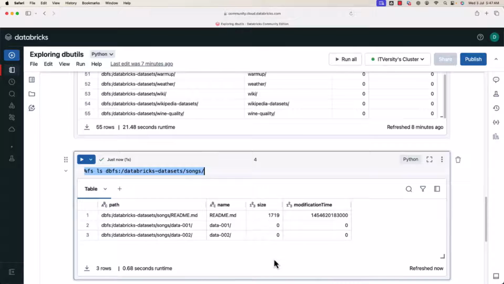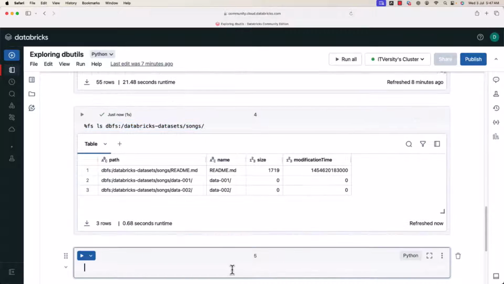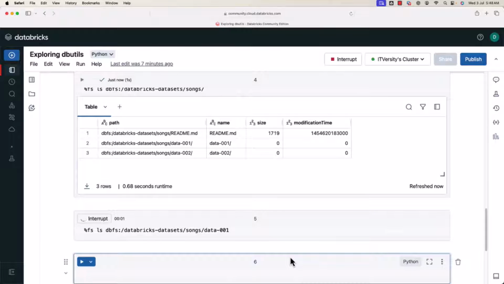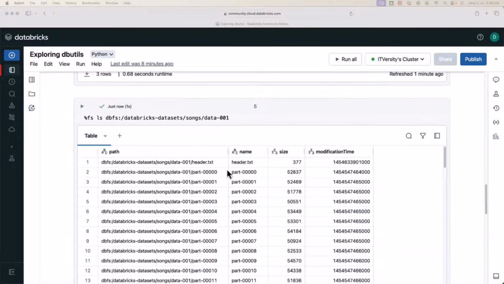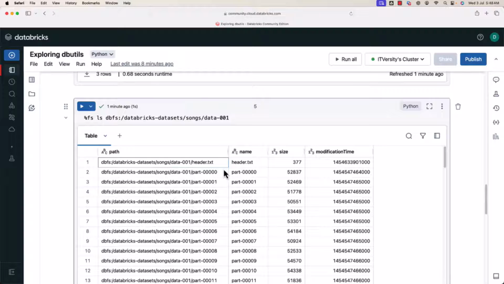Now let's copy this and then paste here, then say data-001. Let me run this. Let's see what it has. It has quite a few files. The first file is nothing but header.txt. The remaining files start with part hyphen and then there is a number. You can see here, this is the name of the file. It is nothing but part hyphen 5 zeros, then part hyphen 4 zeros 1, so on and so forth.